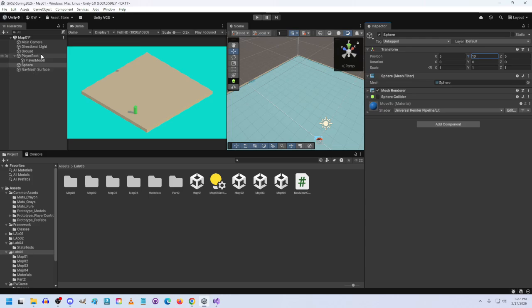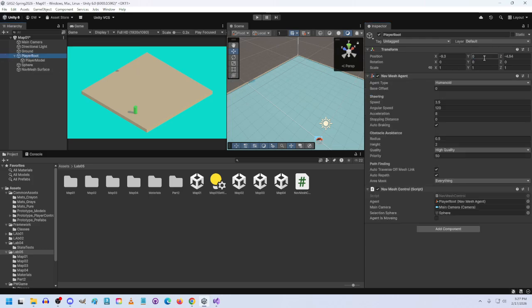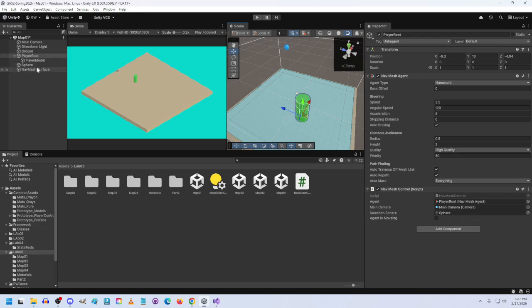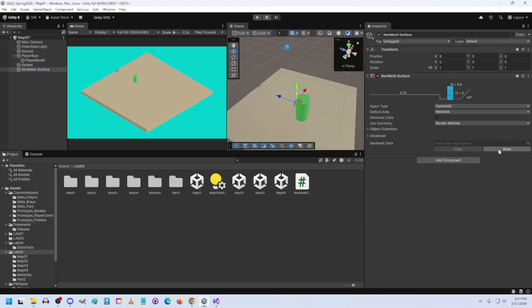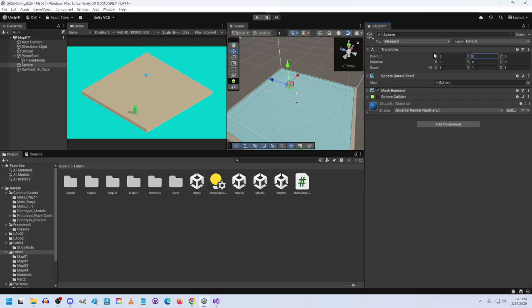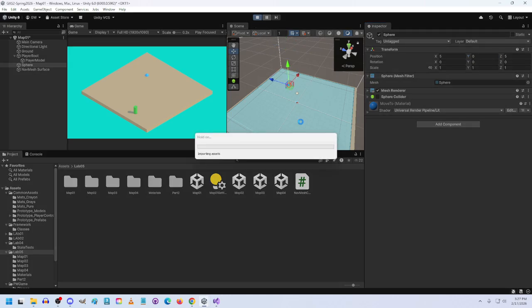These are dynamic. So you don't want dynamic things when you're making the nav mesh surface. So player root, move this up 10. Okay, they're out of the way. We did the nav mesh surface. We'll clear it and then I'll bake it again. Zero, sphere, 0. There we go.